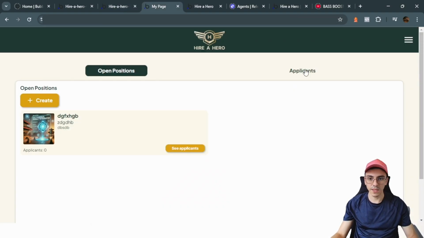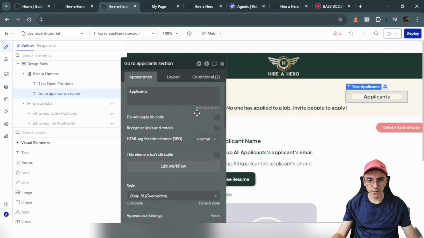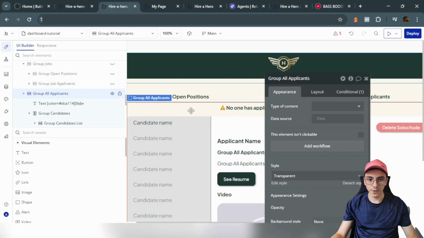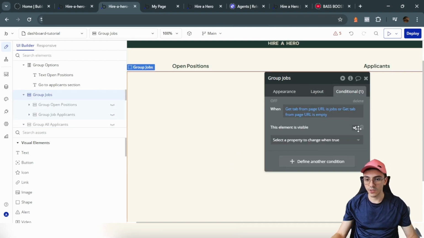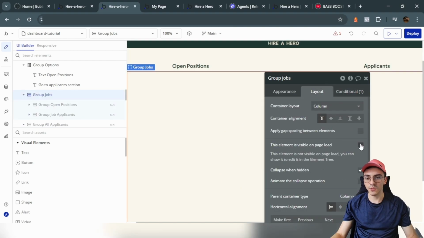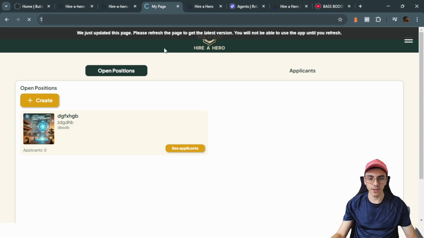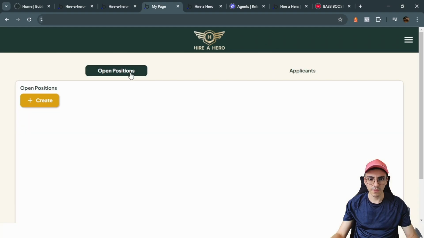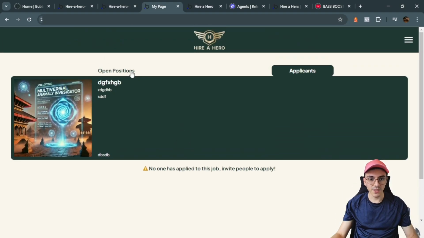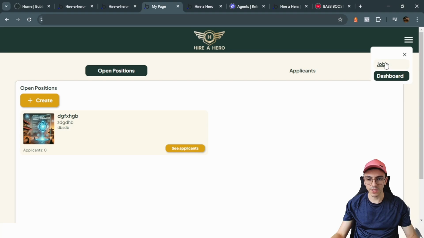Now if we test the application, I will need to add another condition to this other group. I had the conditional correctly, I just had to uncheck this, so let's refresh the page. And now it should work properly. Let's refresh it again. Yeah, so as you can see, it is working properly. And now let's go and create the page for the jobs.